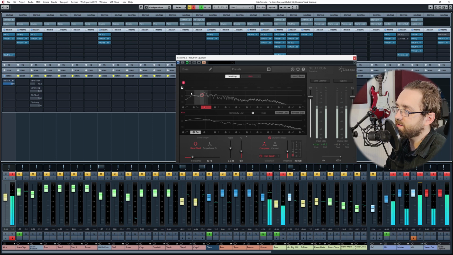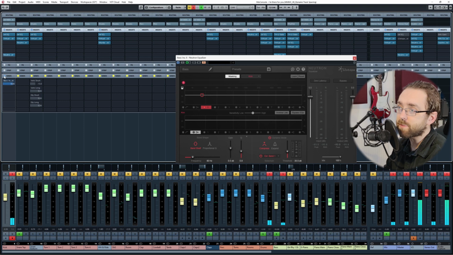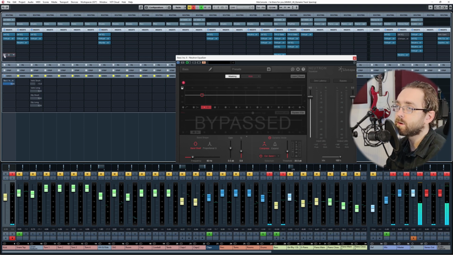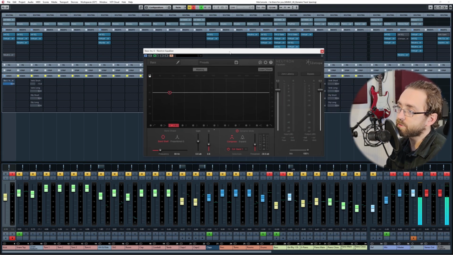So this little white area is showing us that there's some masking happening here. Now music is messy and there's always going to be masking somewhere, but what we want to try to do is improve that clarity without losing anything. So it's kind of like having your cake and eating it.